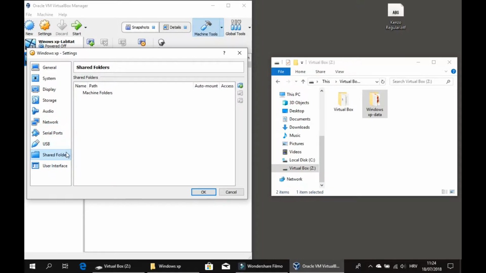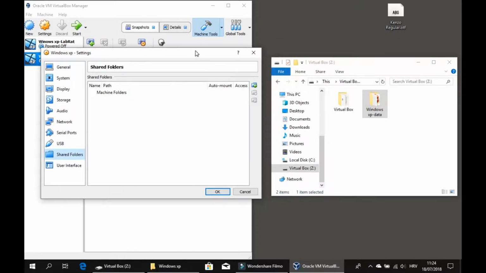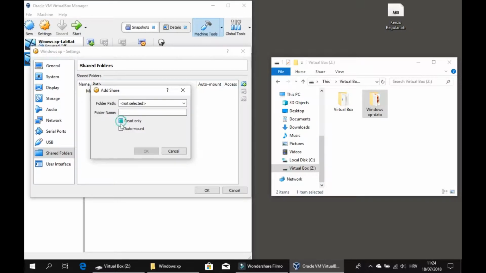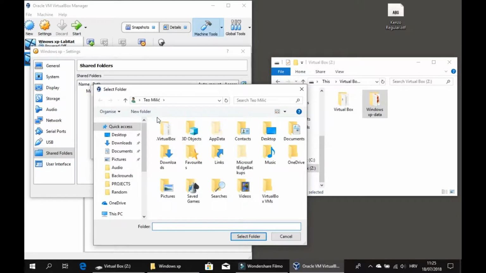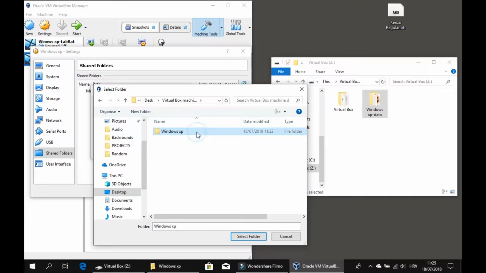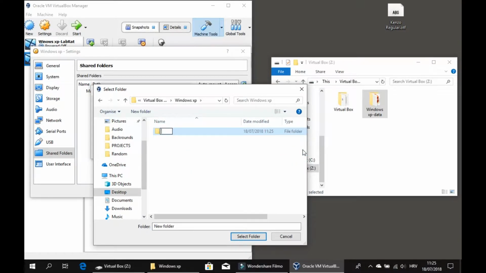And go to shared folders. Shared folders are basically something you can set up while you're setting up the machine. So go to virtual folders and then click read only and auto mount. Virtual, so that's the folder we created. Get into it, create a new folder, and name it Windows XP Shared Data Folder. I'm just naming it right now.